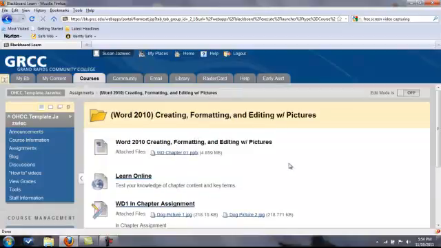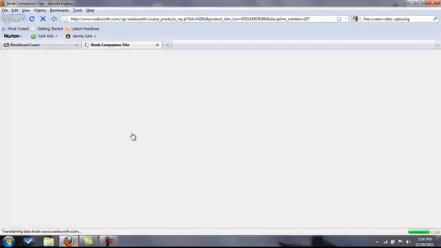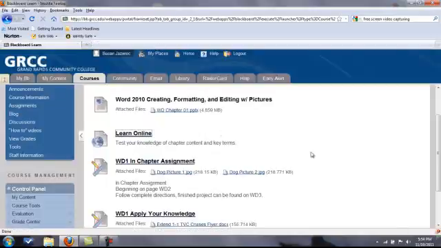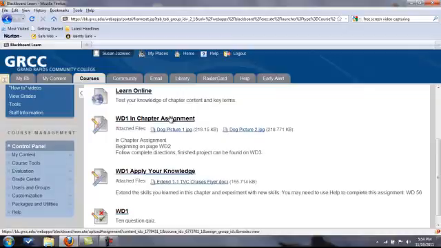Got a PowerPoint to start with. There's a Learn Online for terms, and they just have to click the chapter they're in. They might want to use a flashcard or practice test or whatever to study for the chapter. Then there's always an in-chapter assignment where I've got the files attached right there.